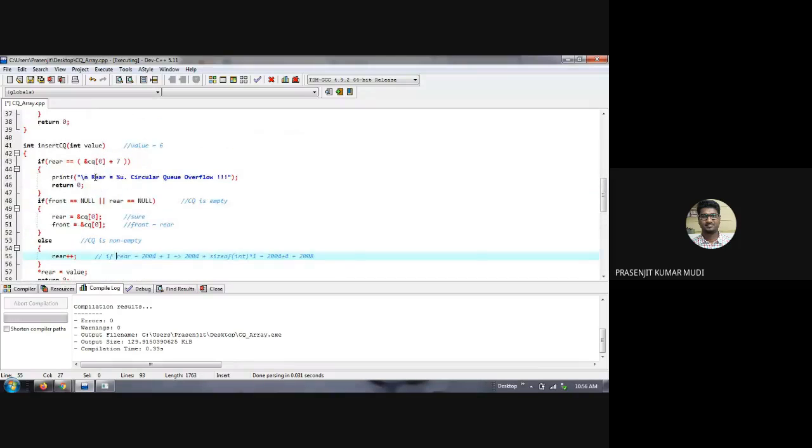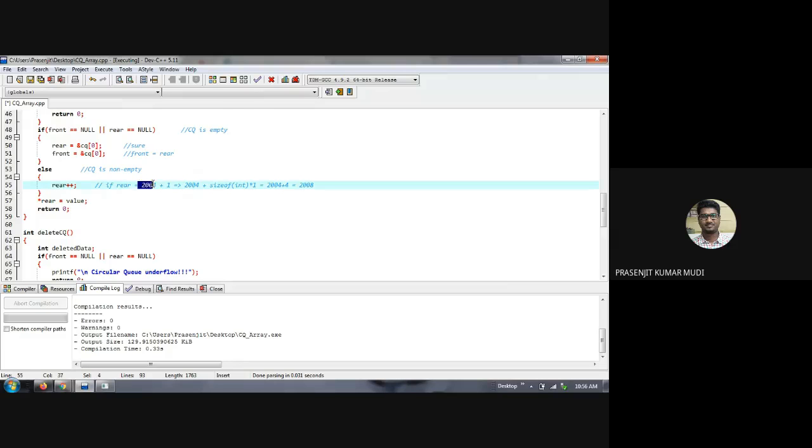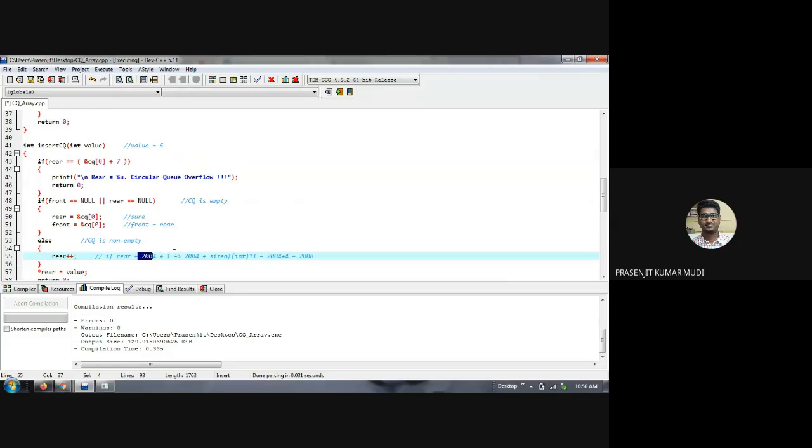Similarly here, rear is an address. What is the value of rear? It's nothing but an address. So if I add some value with an address, this happens implicitly. You don't have to write this expression explicitly. Automatically it is done if you write this one. So this is the valid syntax. 2004 plus 1. So this is called pointer arithmetic. I'm mentioning here, refer pointer arithmetic.